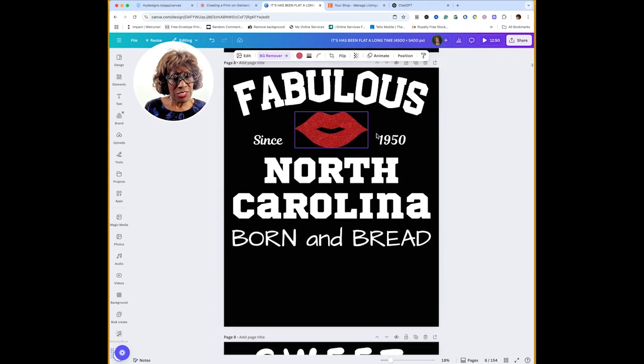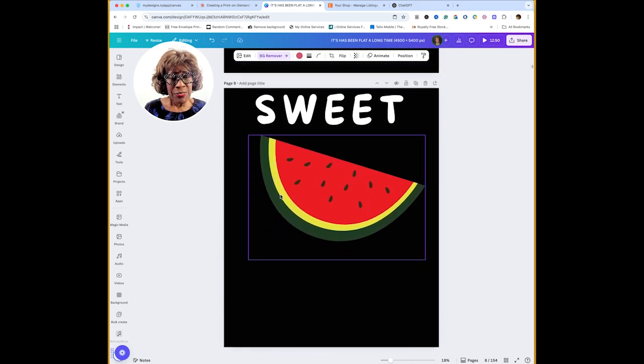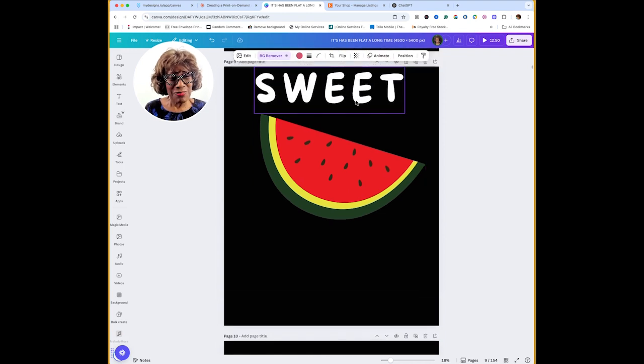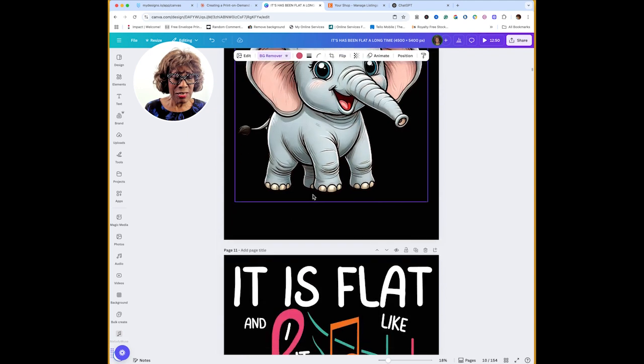I won't do this one today with you because I want this to be a shirt that can be customized. It says fabulous since 1950, North Carolina, born and bred. And what I would like to do is offer this shirt as a custom shirt, meaning that you can supply me with the year and with the state, and I will make the shirt for you like that. I don't know what this means. I just find things and put them together. And that is how I come up with my designs.